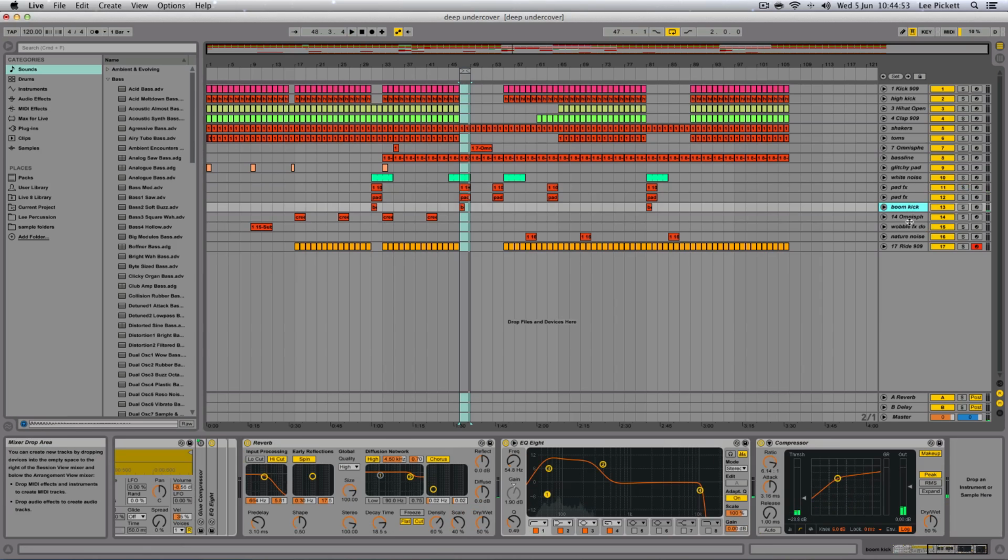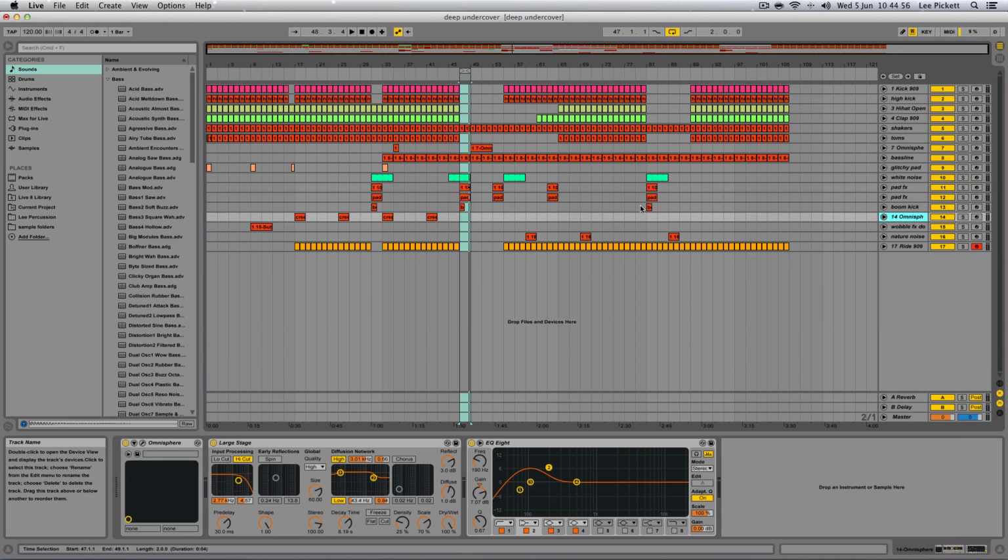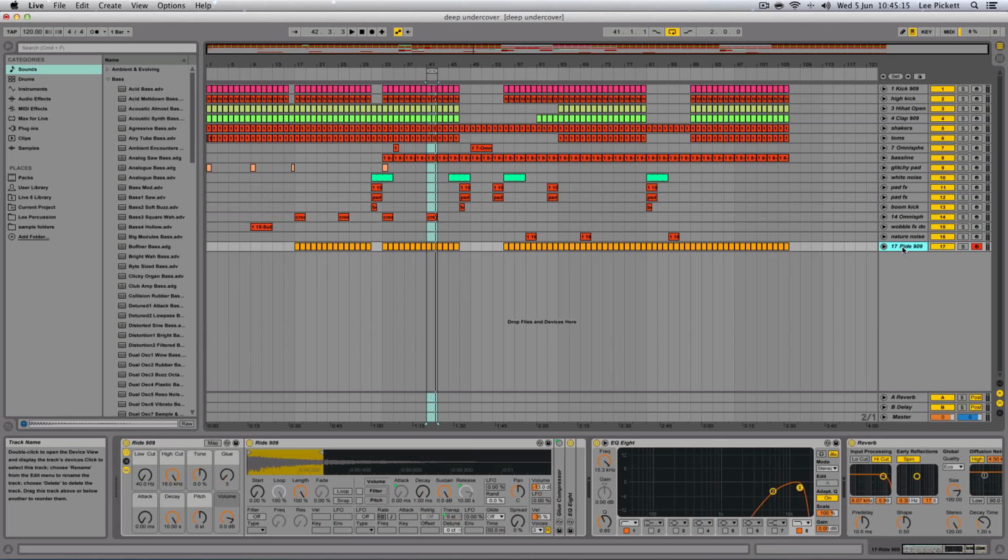Boom kick, you've heard. The Omnisphere. Creepy effects, to add a bit more atmosphere and tension. Wobble sounds we've heard, nature sounds, and the ride sounds like this. It's put in the same notes as the hi-hat, so it gives the hi-hats more of a groovy feel.